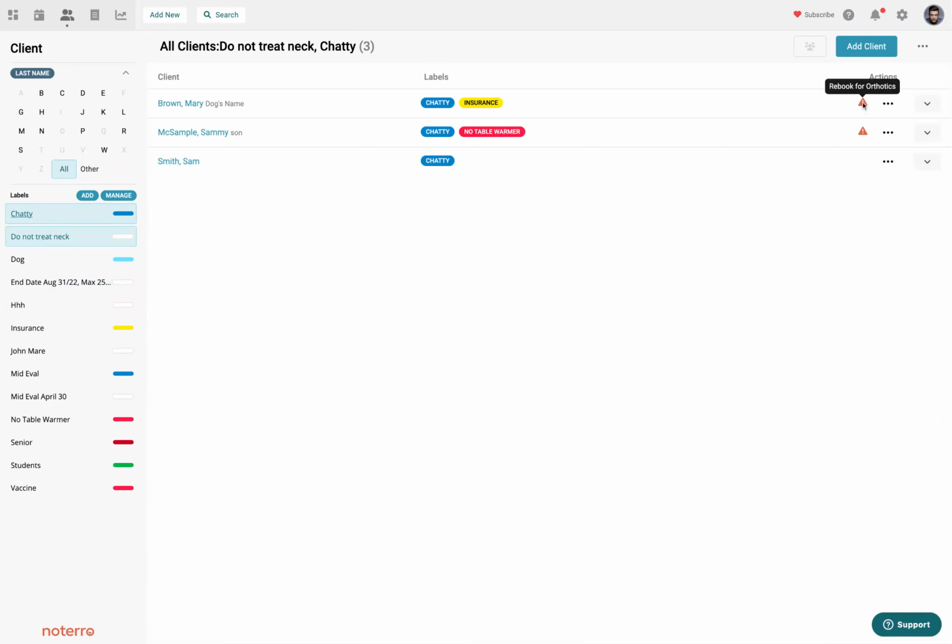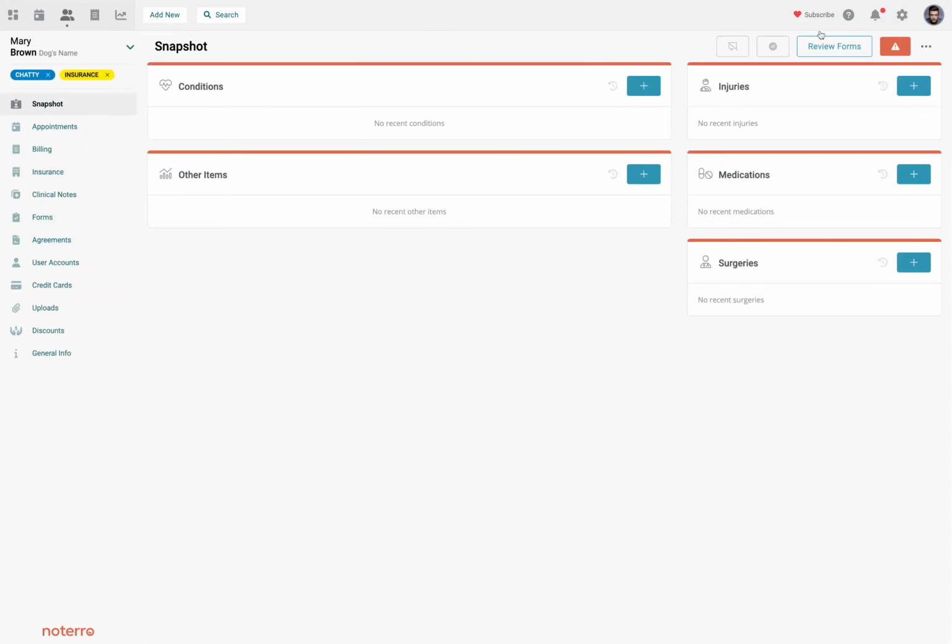So this one is just a reminder to rebook orthotics. When you're talking about an alert, it doesn't have to be that the person's allergic to something, or some sort of warning. It can be used for anything. And this one just says, I don't know, peanut allergy. You just go to their profile, and it's very simple to add an alert. Again, there's an alert on here. It's just in the drop down right here.